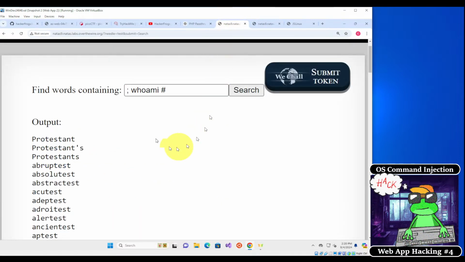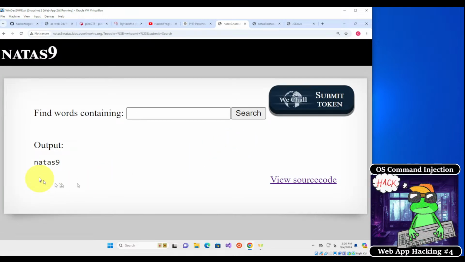If we do this inside of the web app and we click on search, we got the username right there, which is what we wanted. So we're able to inject our own command and run it on the web server. This means that we have OS command injection on this web app. If there's anything that you don't understand about what's going on, please type in the chat, and I'll try to explain what exactly is happening when we use this OS command injection exploit.